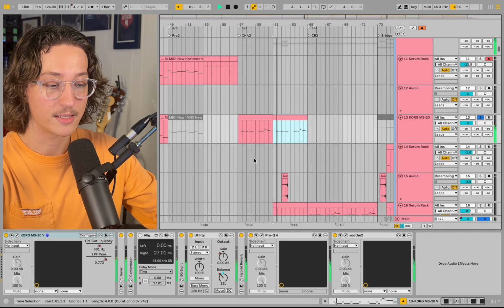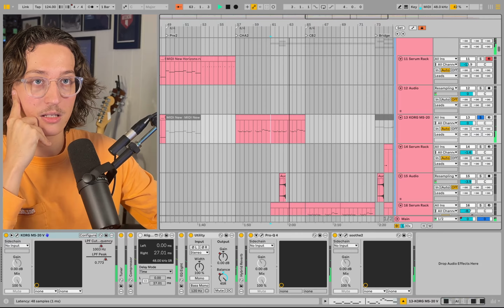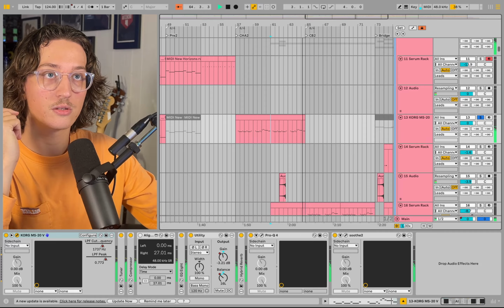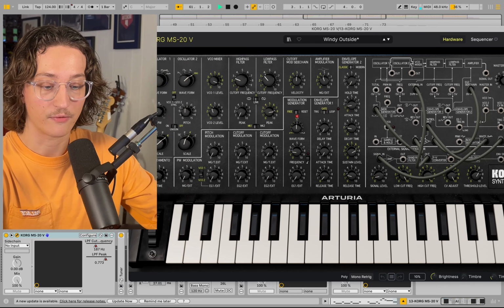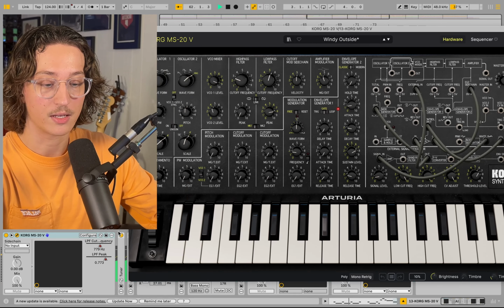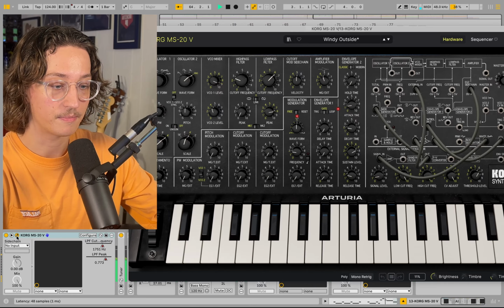If I solo that, this is an MS-20 sound, very classic sound, really resonant. Let's check that a bit. So I'm just modulating a lot of filter stuff here. You can see I have the resonance and the frequency modulated.